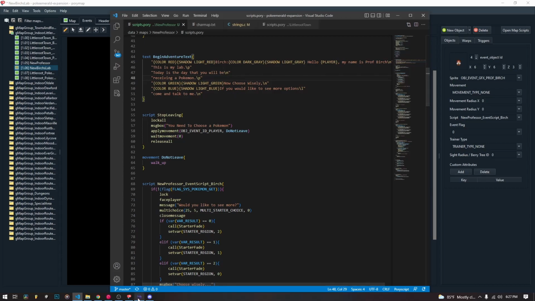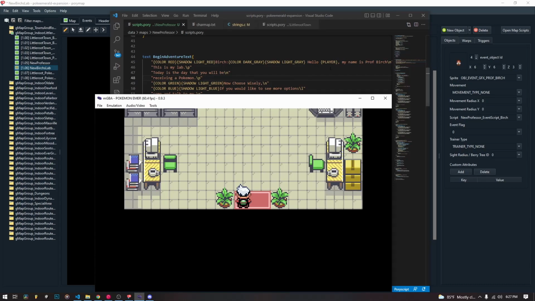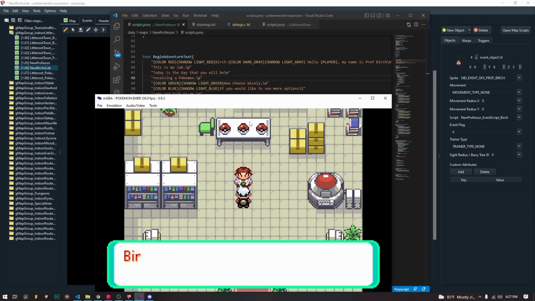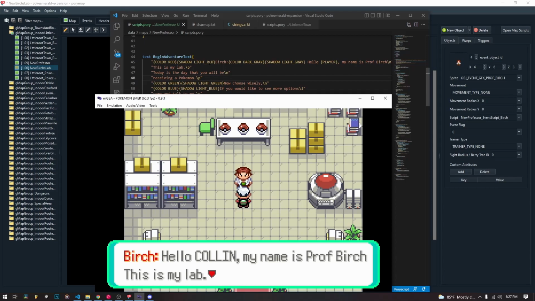Now I want to talk about the /n, /l, and /p. So how they work, /n here, I'm going to walk forward and start our sequence. It's going to display red, light red. You're going to see the two different colors of red for the shadow, and then it's going to go back to the gray that's normal.